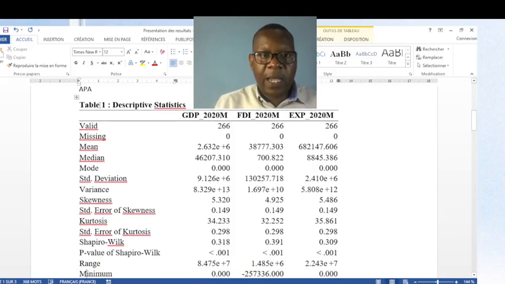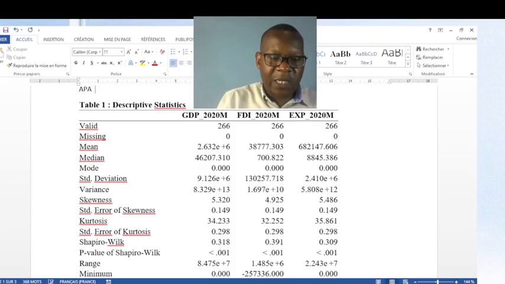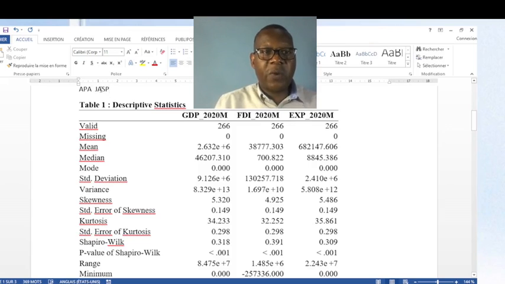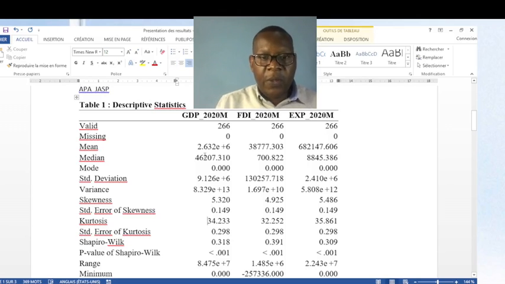Okay, friends, when you have this table, you can change it. You can write what you want in this table. To make this table, I use a software called JASP. This is the software which allows me to produce this kind of table, and you only have to copy the result and paste it in Word format.